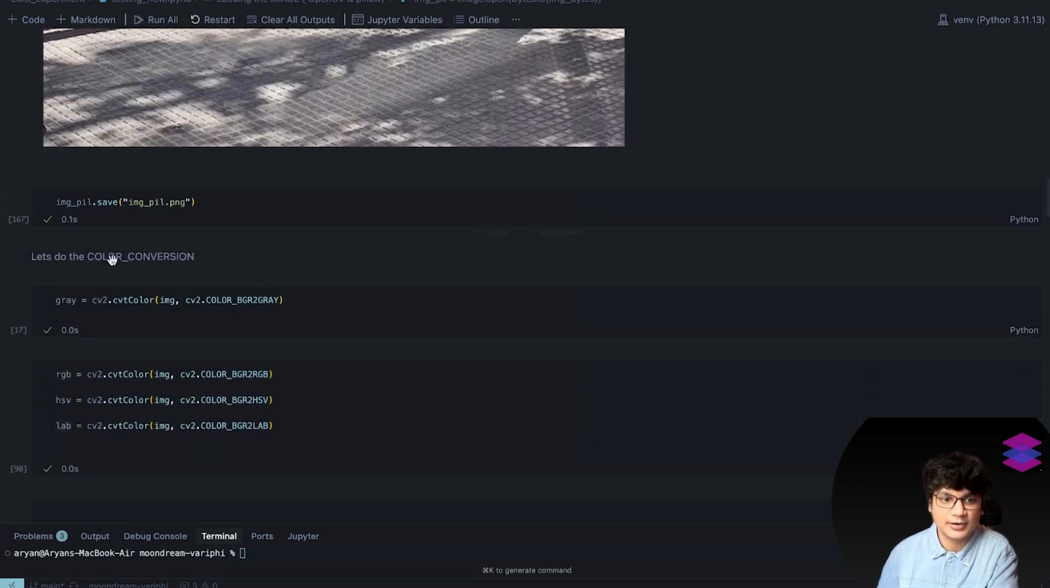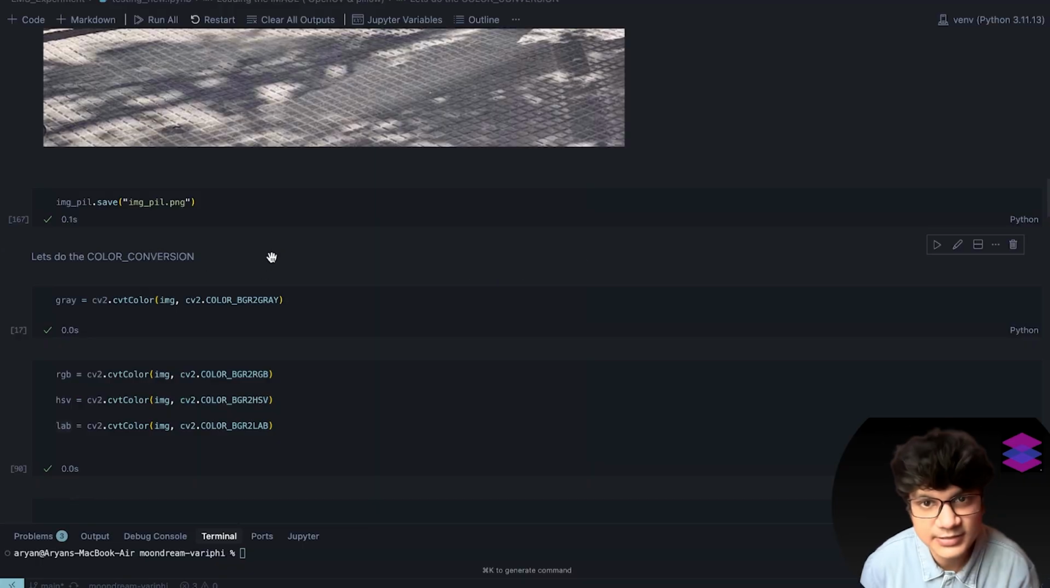Now let's do the color conversion. When I say converting the color, a lot of the images that you get, whether as a raw data file or downloaded from the internet or somewhere else, may already be in red, green, blue format, or may be in black and white format. So you first need to do a color conversion for your own use cases. Suppose I am taking the image from a night vision camera, then the image you get may not be in RGB format. So first of all, you need to convert it into the RGB format.